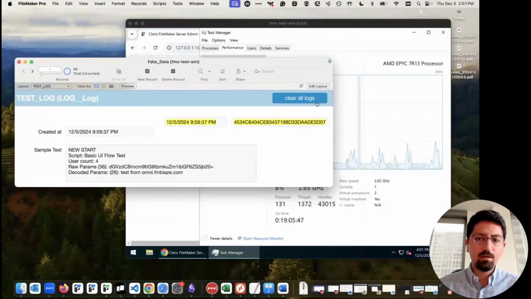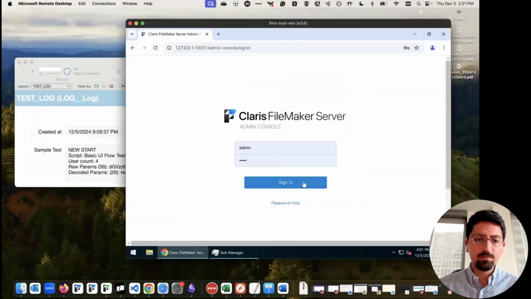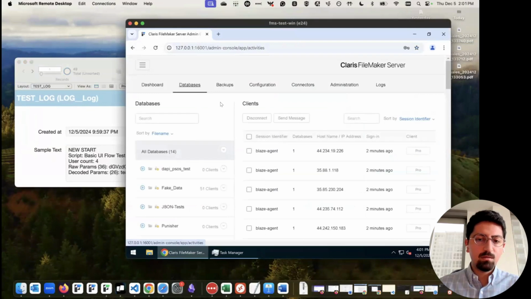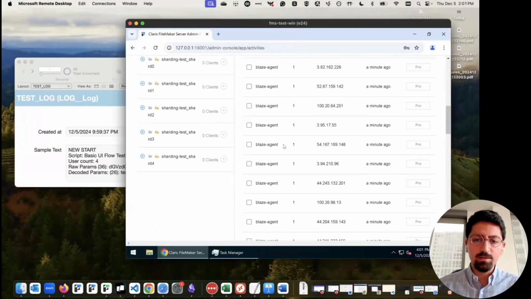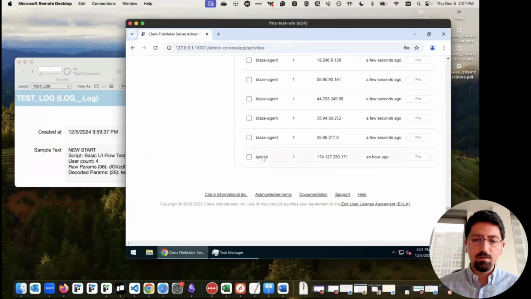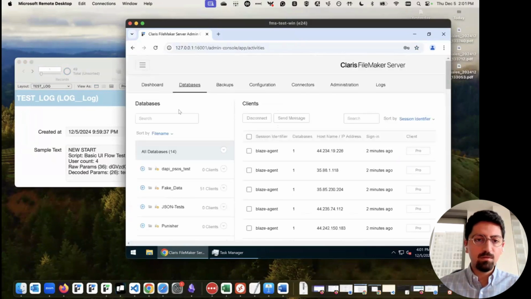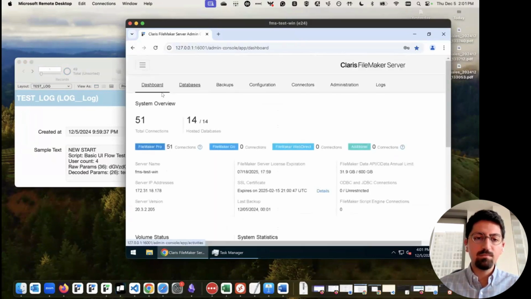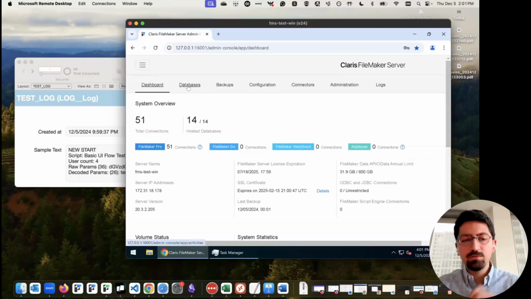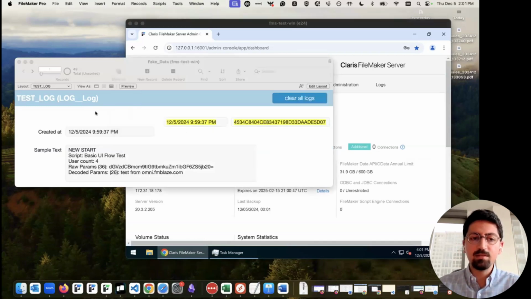Oh, I see 49 log records. What about the admin console? So it's me and 50. Is it 50? Yeah, it's me and 50 clients. Now, because of the way we're using servers, sometimes a server says that it is running, but it takes a while for it to actually run and start working with FileMaker. So far we have 49.